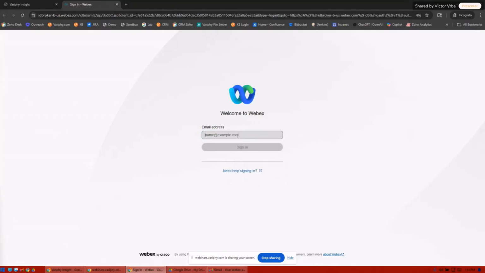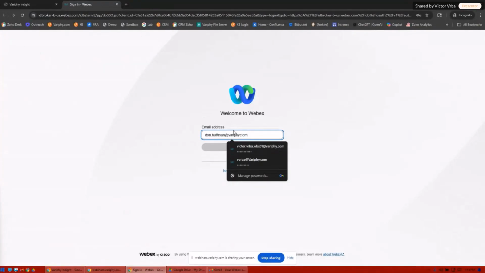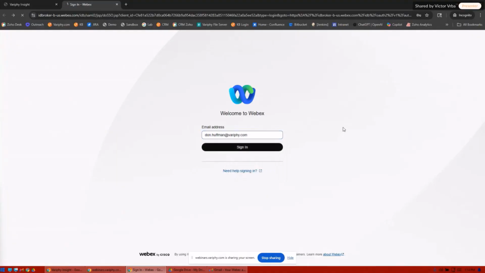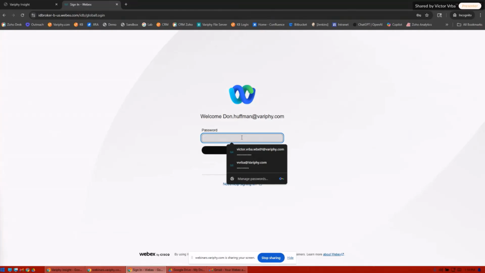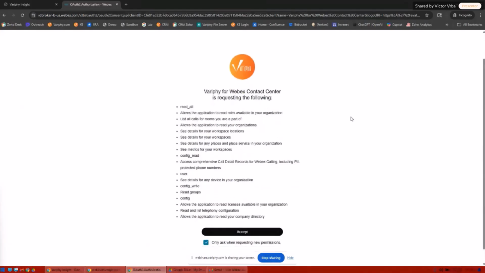So when we are presented with this screen, we want to log in with that Variphy service account. There we go. Whoops. Let me go back because I spelled that wrong. There we go. And we'll give it our password. All right. So we are good. We're authenticated over to Webex.